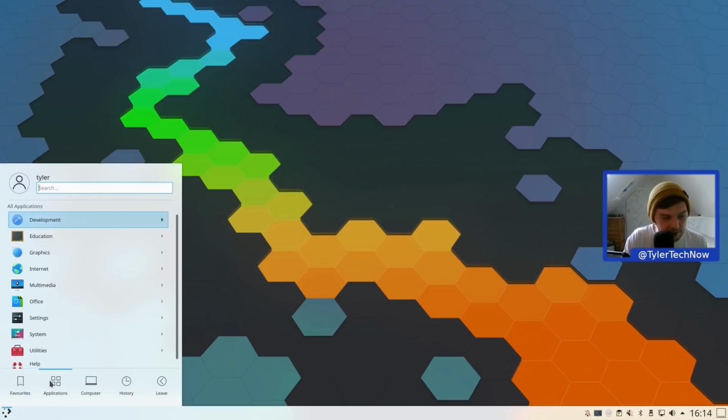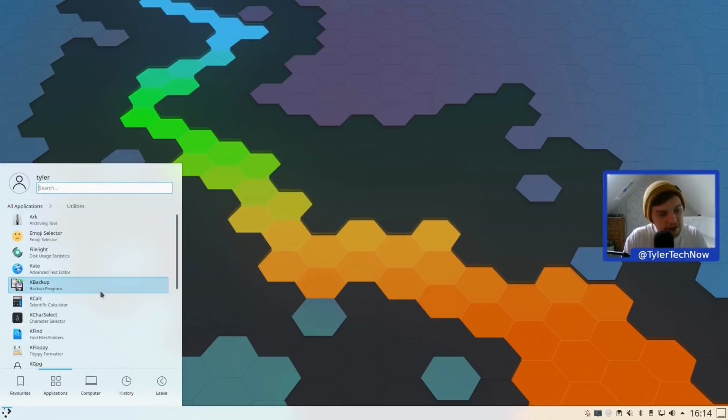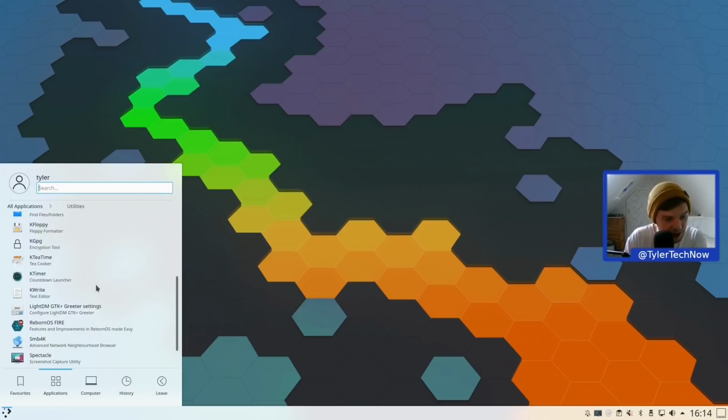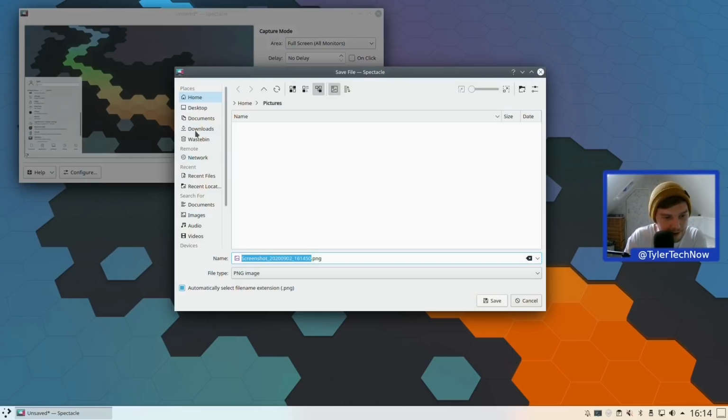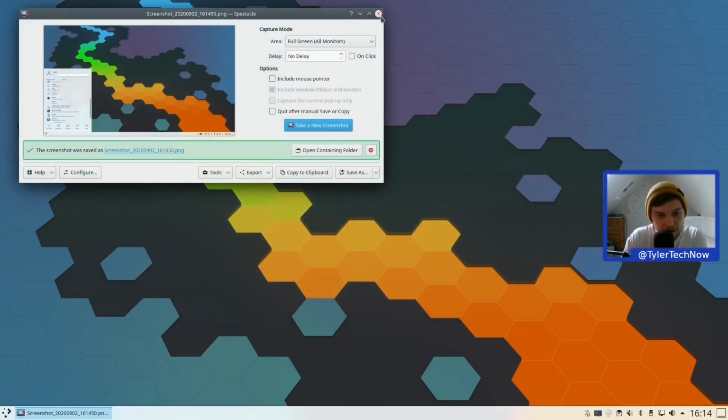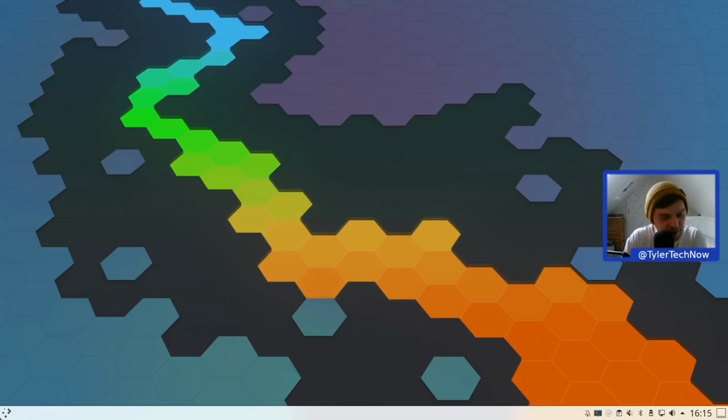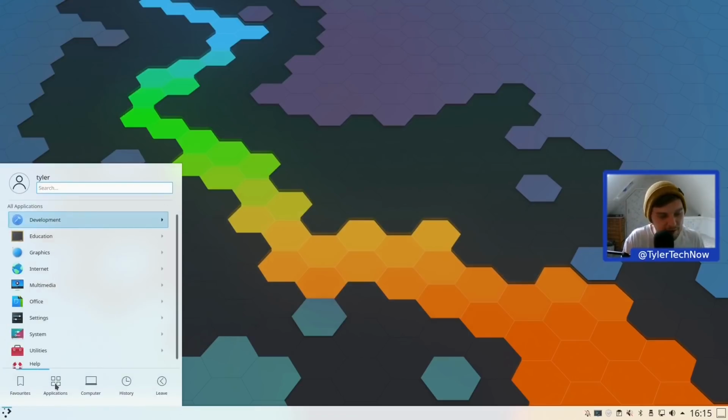Right, let's jump into some of the final. So we have utilities here. So what you're going to get in utilities is your text editor, which is Kate, emoji selector, the KBackup program, Spectacle, which is obviously what you use to take screenshots, like so. There we go. So we can just save that anywhere we want into pictures. Are we in pictures? We are indeed.